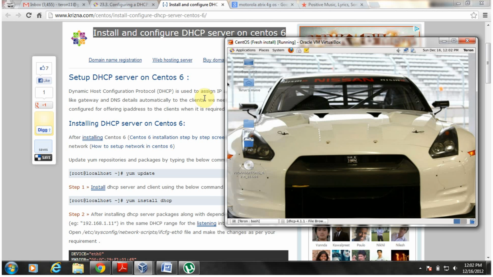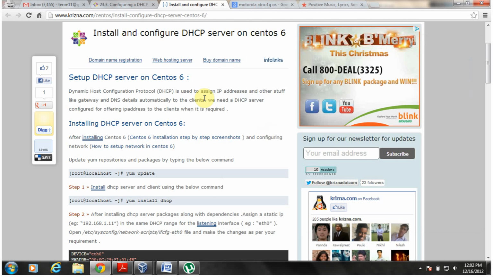I actually did a combination of things. I primarily used this website, and I could include it in the description for anyone who would need it. It's basically a straightforward installation.